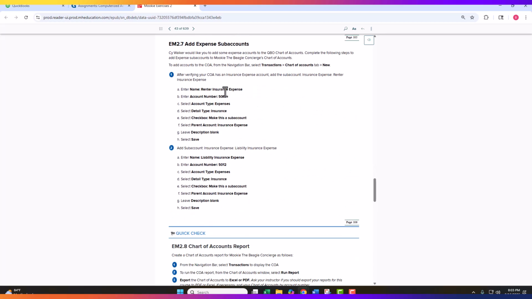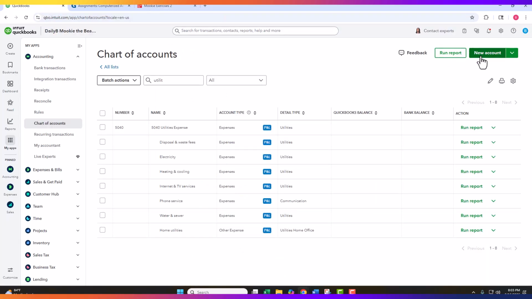Now we have a couple of sub-accounts for expenses here. So what do we got? We've got accounts that fall under our insurance expense. More detail on insurance expense. We got renter insurance expense, and we got liability insurance expense. Okay, so there's their names. Renter insurance expense 5011. Create a new account.